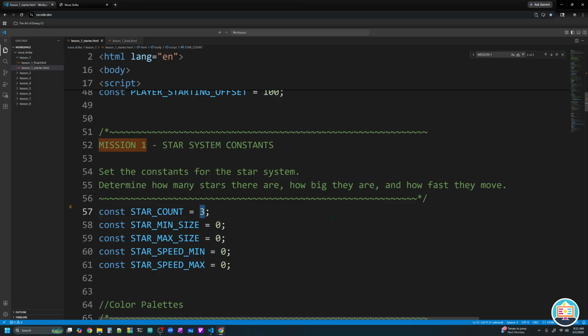Well, let's think ahead. How many stars do we want in our world? I want a good number of stars. I'll do 90 stars in our world. And then we're going to have varying sizes for our stars, so I don't want them to all be the same size. I'm going to have the smallest star and the largest star, and then we'll randomly select our size in between those. So my star min size, I'll set it to 2. And then my star max size, I'll set it to 5.